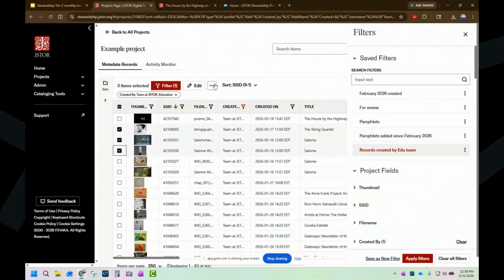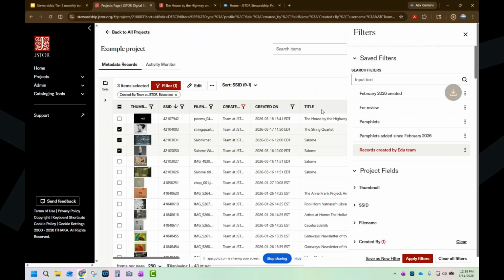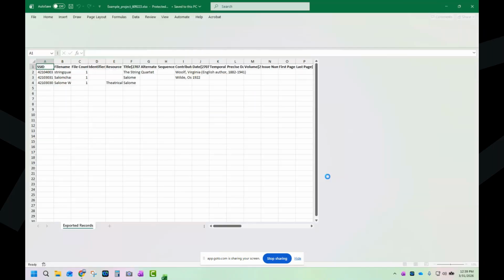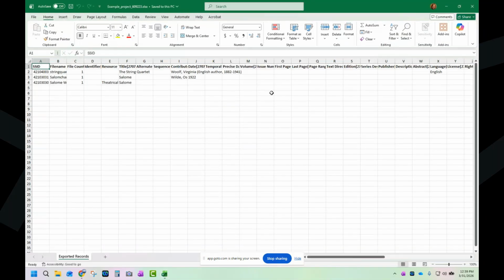So if I select a few records here and download the metadata, that will generate the Excel file that will download automatically to my computer. And I'll open that up so you can see it. Sorry about that. I forgot that I wasn't sharing the entire screen. So hopefully you can see it now. This is the Excel file.